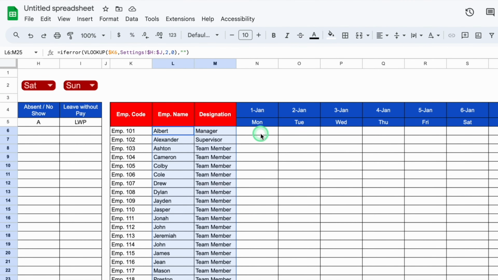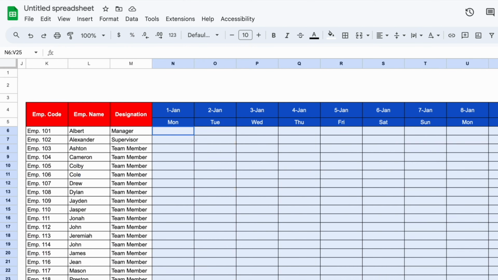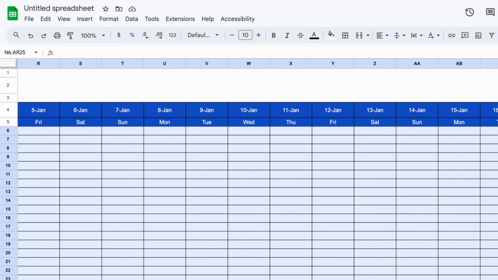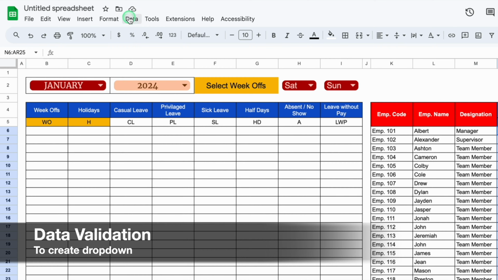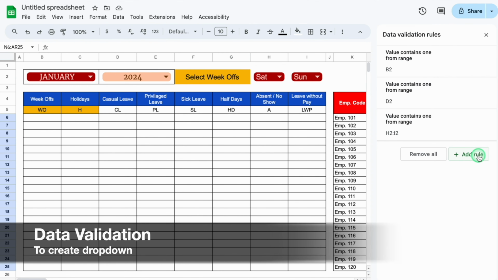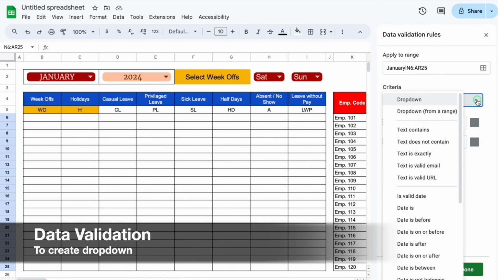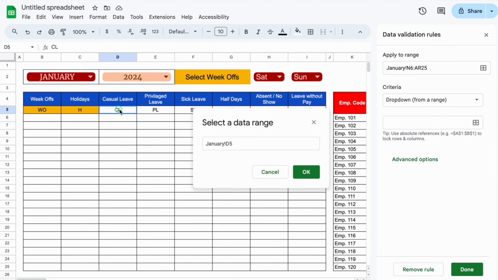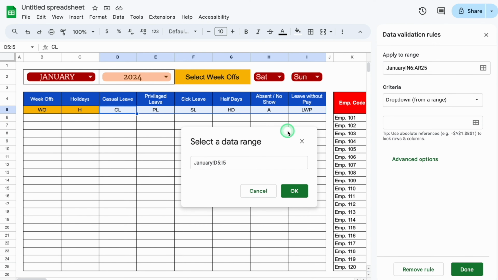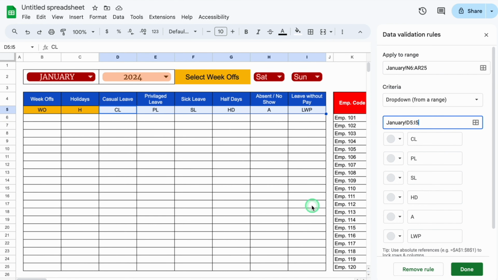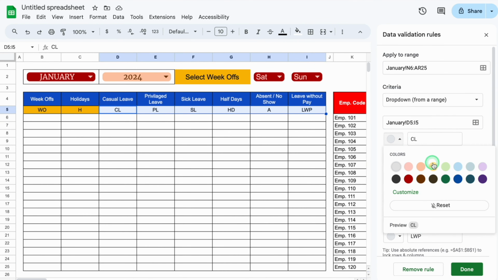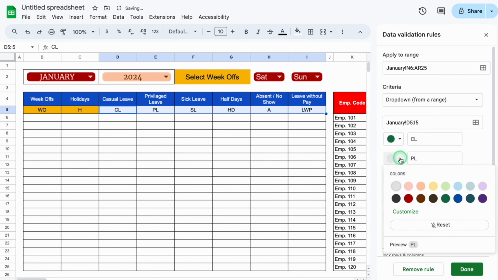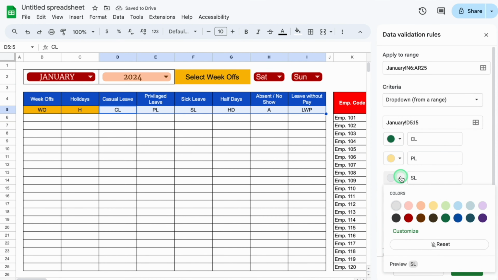Now we will create drop down for our leaves. We'll select this. We'll come to left. We'll go to data validation. We'll click on add rule. Now I'll click over here and we'll select drop down from a range. And we will take our range from here. We will have to click over here and we'll select this till leave without pay. I've selected all the things. Now I'll do OK. We'll select some color from here. For CL, I'll take green. For PL, I'll take light yellow. And I'll take some desired color.